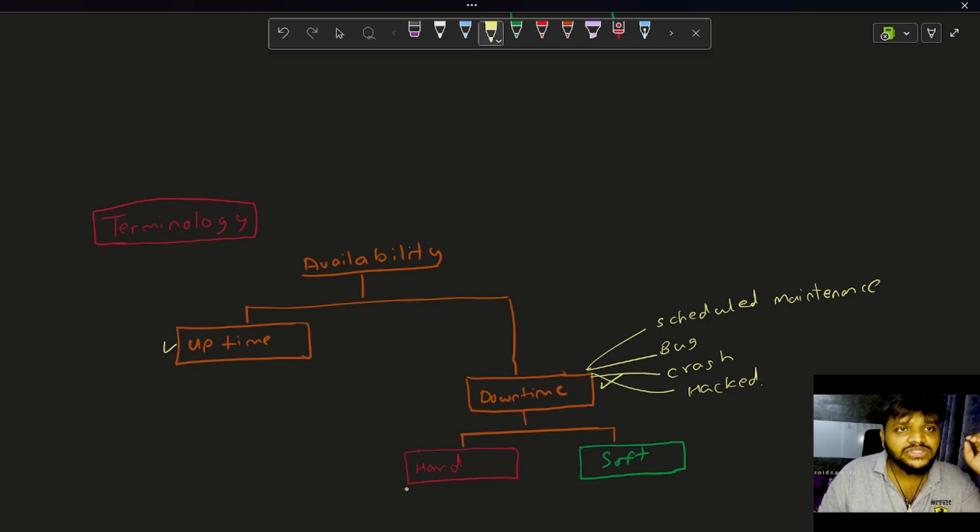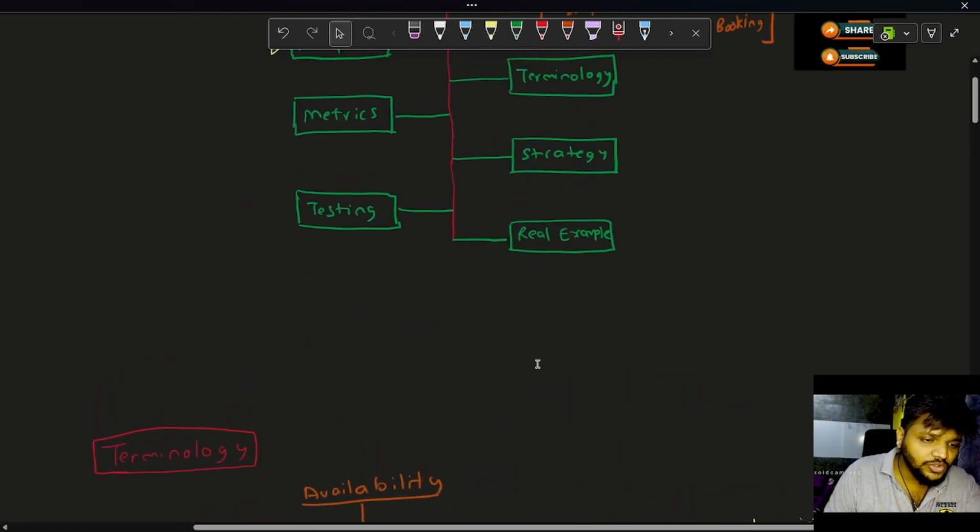Soft downtime means my system is available. I am able to query the request, but it is not as performant as it used to be in normal time. There is a delay in the request. Some requests show some malfunctioning. Sometimes I'm getting a response, sometimes I'm not getting a response. Sometimes there is a delay, sometimes there is flaky behavior. This is what soft downtime means. So now we have completed the terminologies.